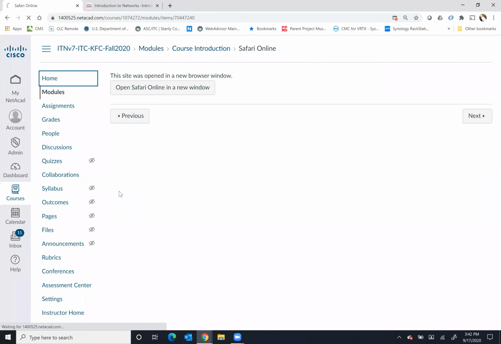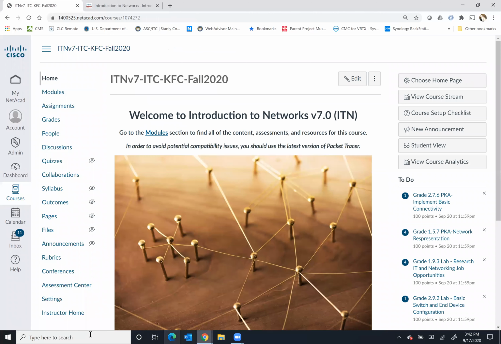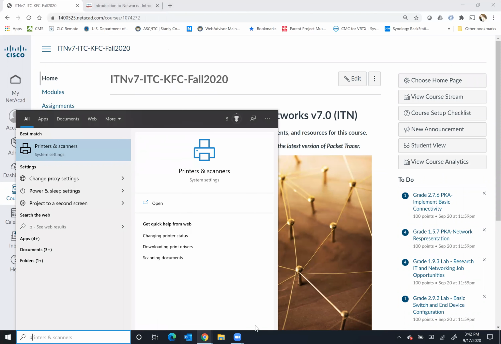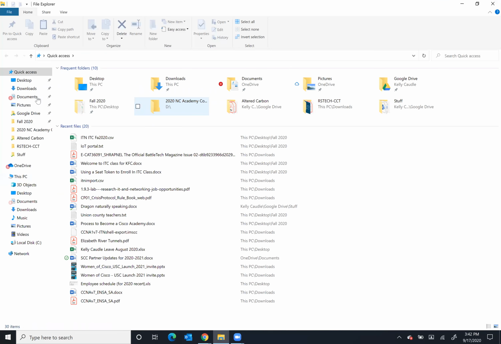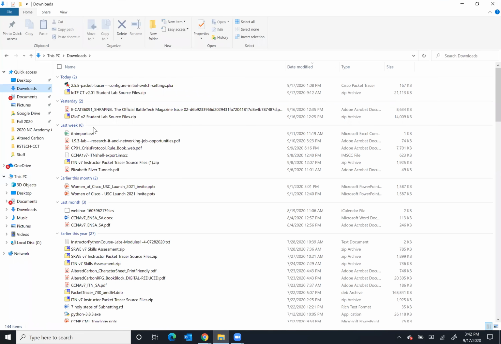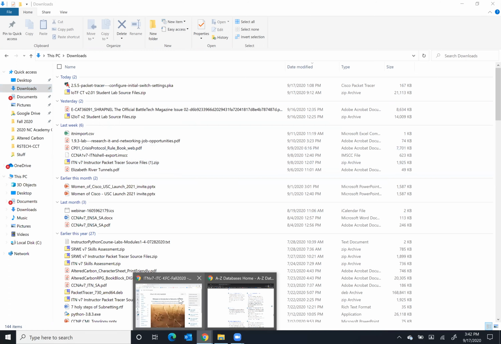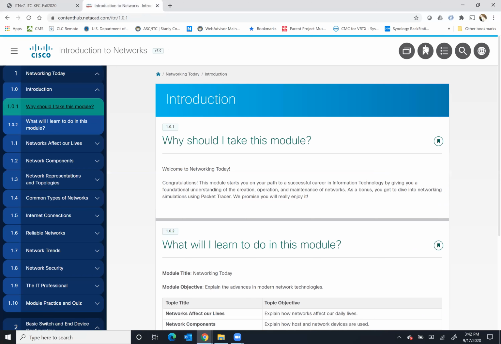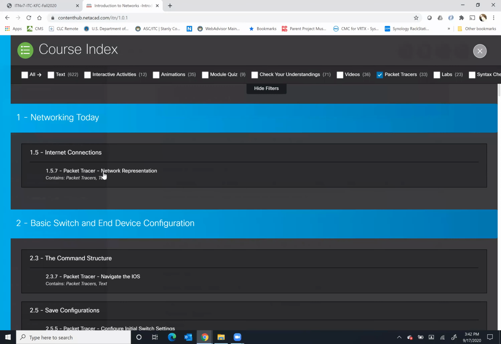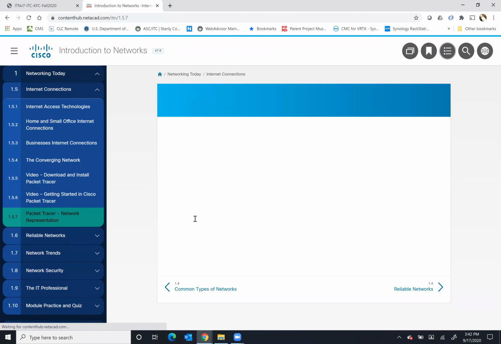One of the things we've got in our class is that Packet Tracer is used for two different types of activities. Some of them are like the first activity you did. My first Packet Tracer is what I call a look and see Packet Tracer. So when we are looking at the very first Packet Tracer of this network representation, I go down here and open it.